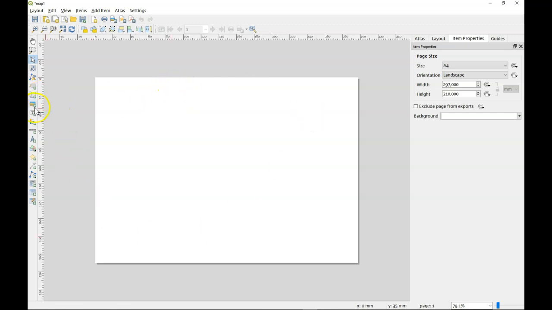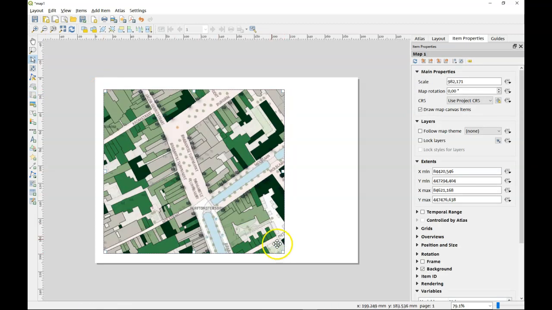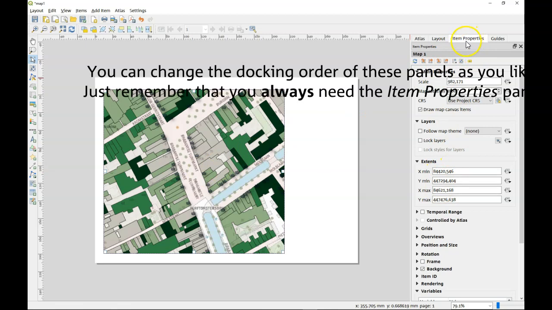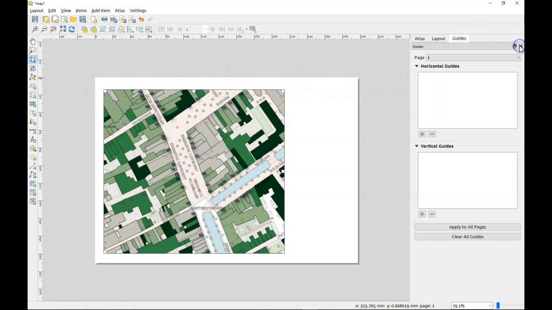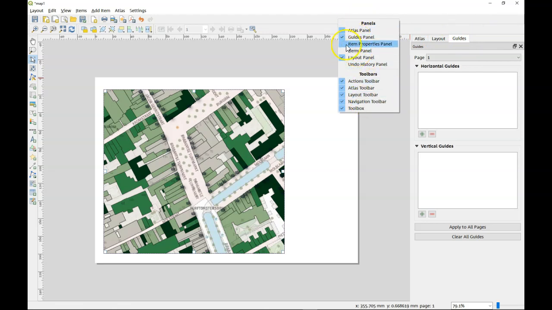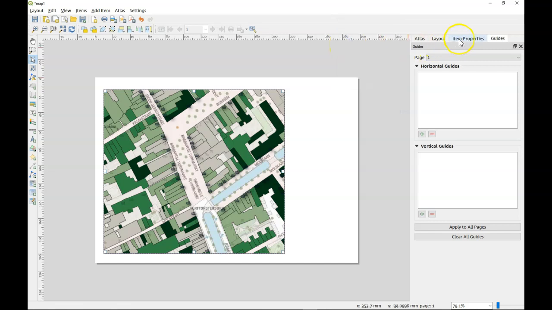Once you've set your paper, you can add something to your map. On the left, there's a few buttons of things that you can add to your map. One of the things is the actual map. So here we have it. Now, anything you want to change here, basically you change here in the item properties panel. If you're missing the item properties panel, for example, because you closed it, it's easy to get it back. Just right click here somewhere in the top. You see all your panels and all your toolbars that are available. In this case, we're looking for the item properties panel.